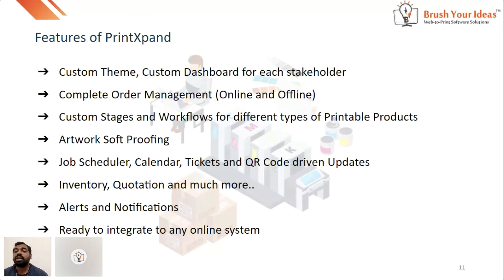So firstly, a personalized custom theme for your software. You can customize whatever look you want. Custom dashboard for each stakeholder, whether it's a vendor, you as an admin, or sales. So according to role bifurcations, their own dashboard is available to them. Complete order management, as I mentioned, online and offline, whether you want to use it as online or offline. Complete stages and workflows, as I mentioned, one part of an ERP, that as per your different product lines, you can have these different custom stages and workflows.